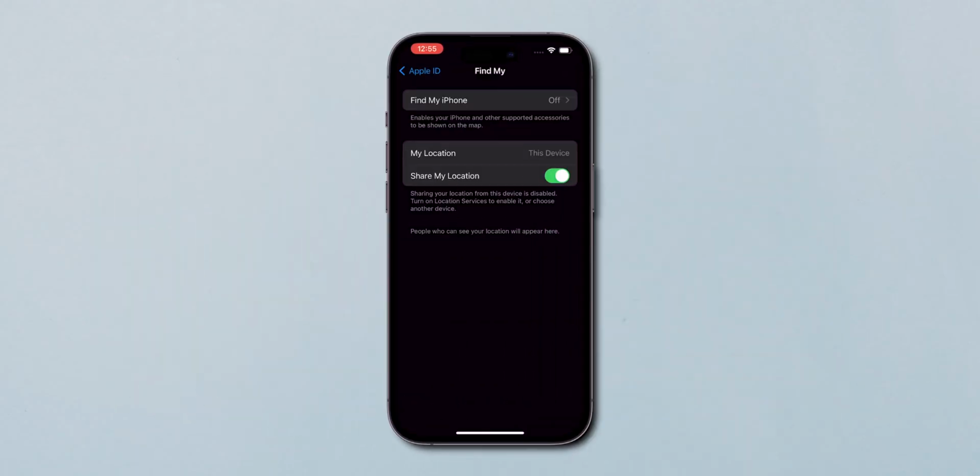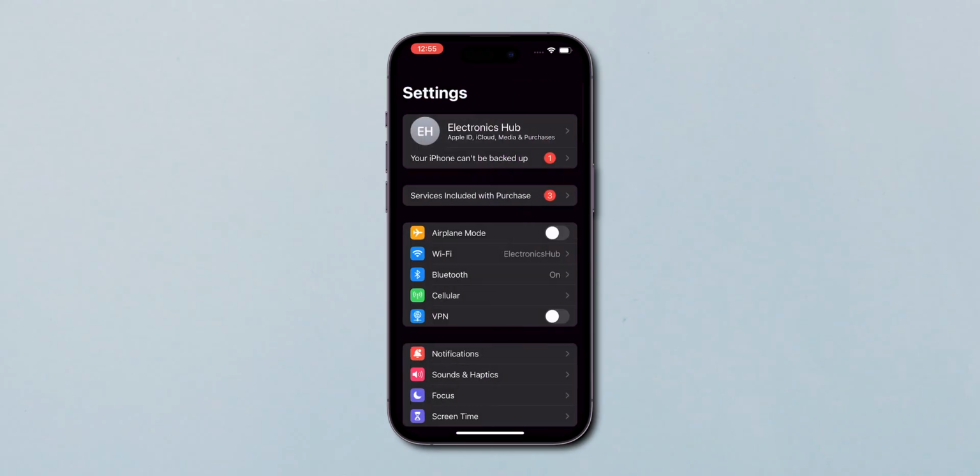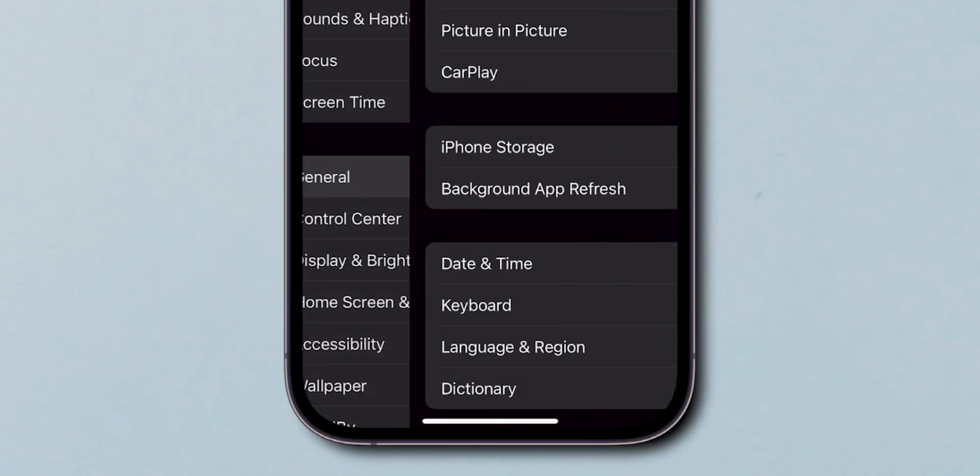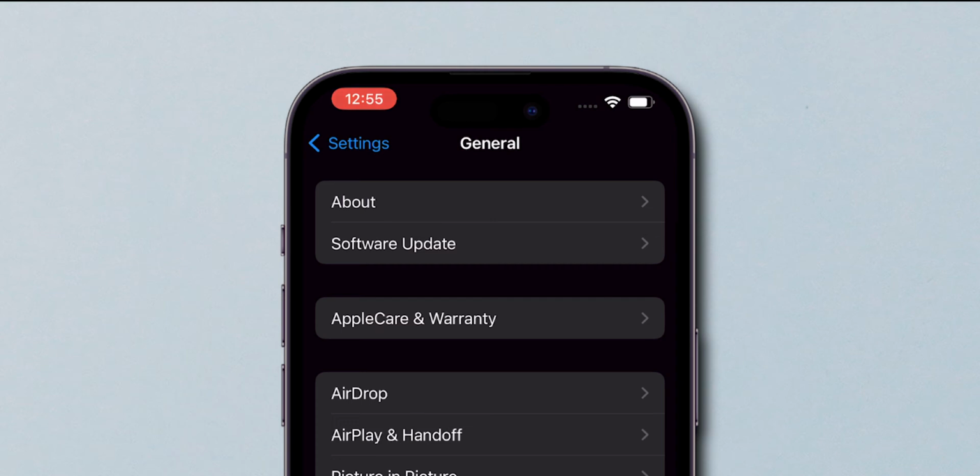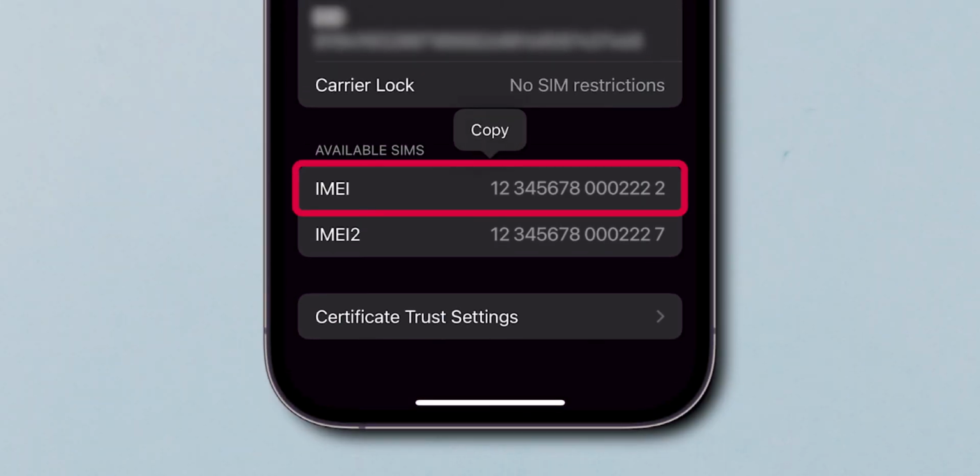For more confirmation, return to the main Settings screen and tap on General. At the top of the General menu, tap on About. Scroll down and copy the IMEI number of the iPhone.